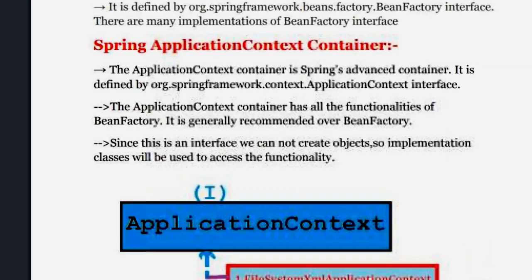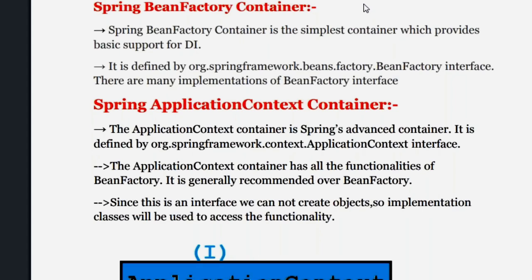We already discussed what an IOC container is. The IOC container is of two types. First is your Bean Factory. It is your simplest container, and it will support basic dependency injection. It is present in org.springframework.beans.factory, and since it's an interface, we cannot create objects, so we have to make use of implementation classes.